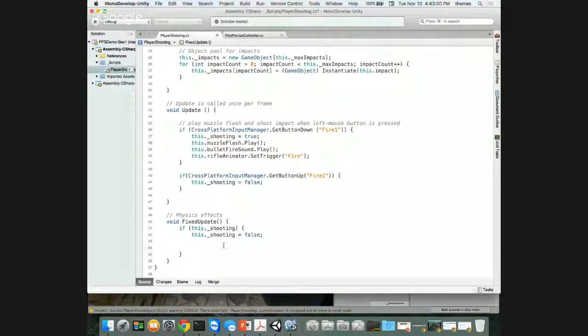We need to set up a raycaster, and we want to use something called RaycastHit. So I'm going to type RaycastHit. There's two: RaycastHit and RaycastHit2D. And we're just going to call this a hit.